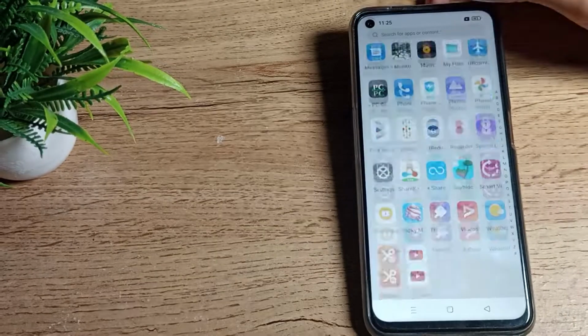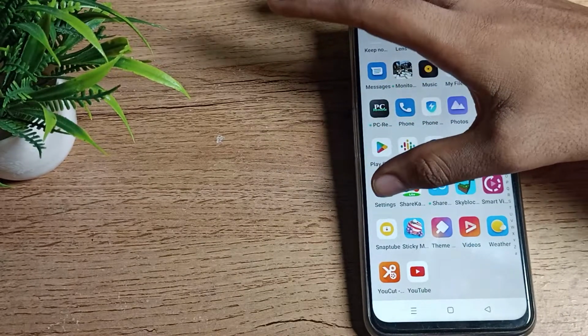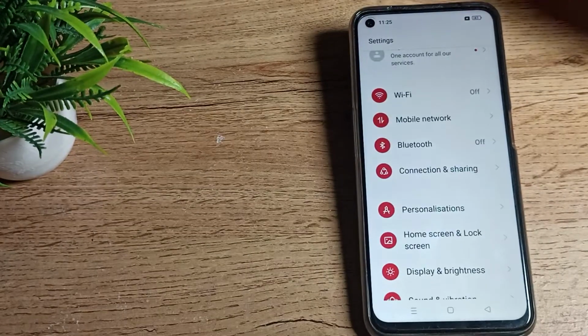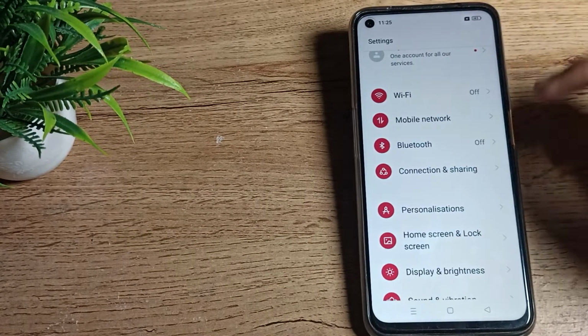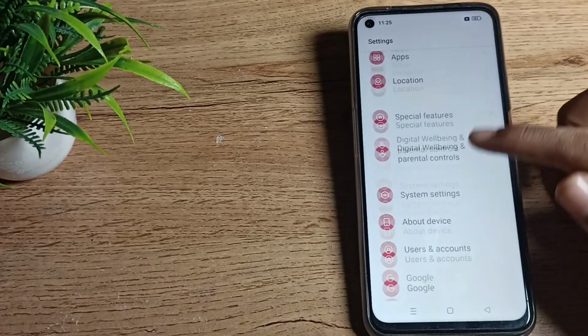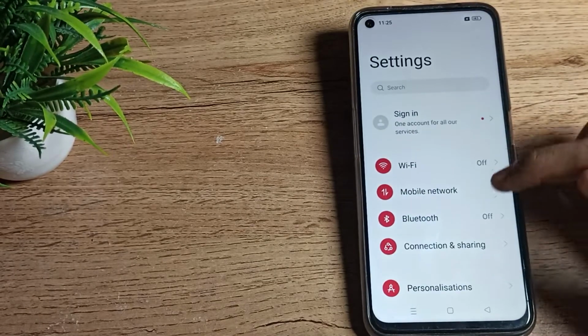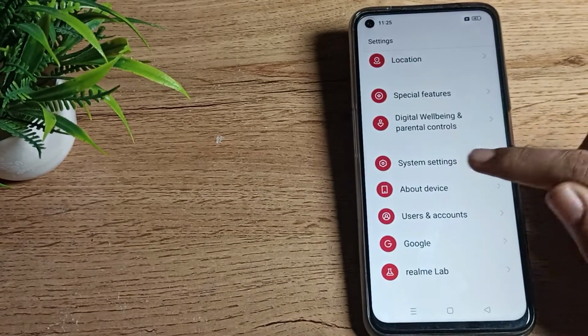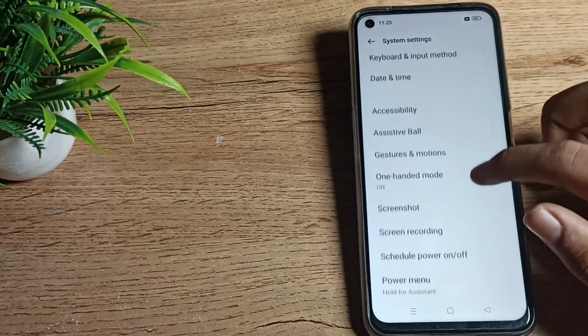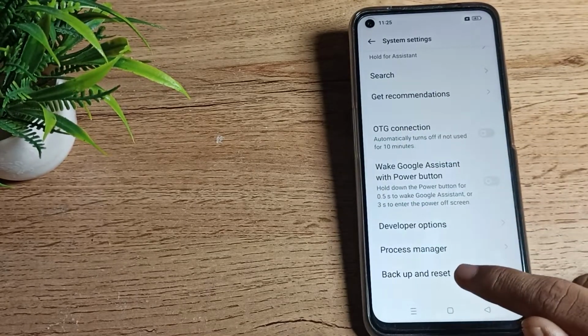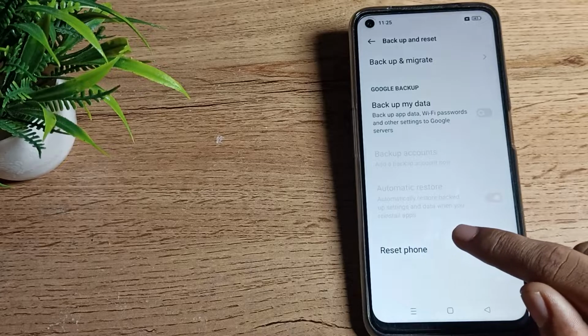First of all, we will open our phone settings to solve our Bluetooth network problem. Then we will scroll down in the phone settings. Friends, you can see this type of setting in your Realme phone. You will have to click on your phone's system settings. Tap here, then scroll it. Friends, you can see the backup and reset option, tap here. Click on your reset phone settings.